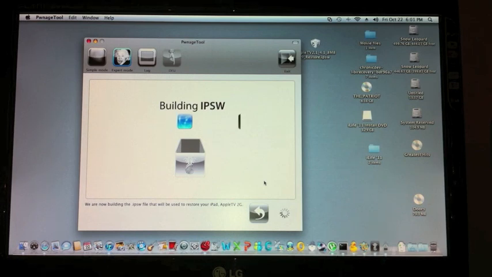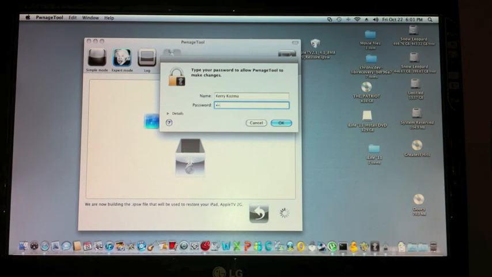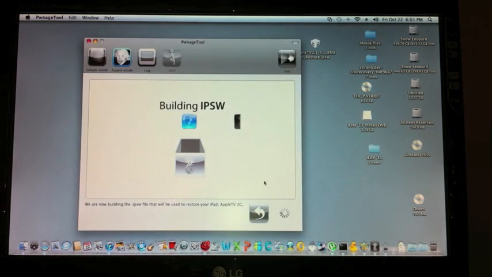Usually what I do is I'll try it two times, and if it fails twice, I'll unplug my Apple TV, restart my computer, and leave my Apple TV unplugged, open back up PwnageTool, and do it again two more times, and it seems to work on the second time. Then while it is still building, after it gets past a certain point, you're going to realize that it's not going to fail. So you can go ahead and plug your Apple TV back in so you can be ready to put it into DFU mode when it asks.